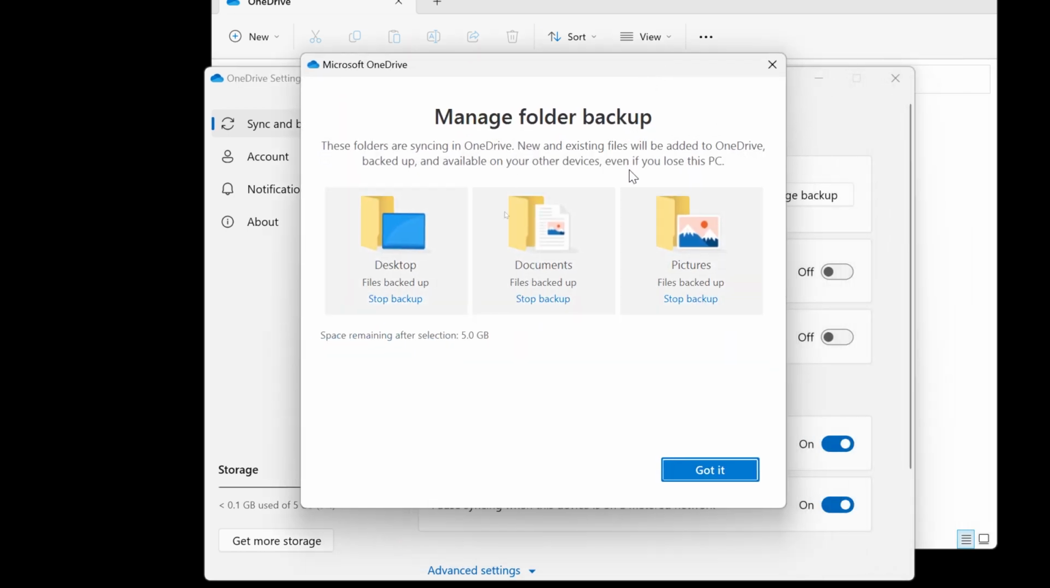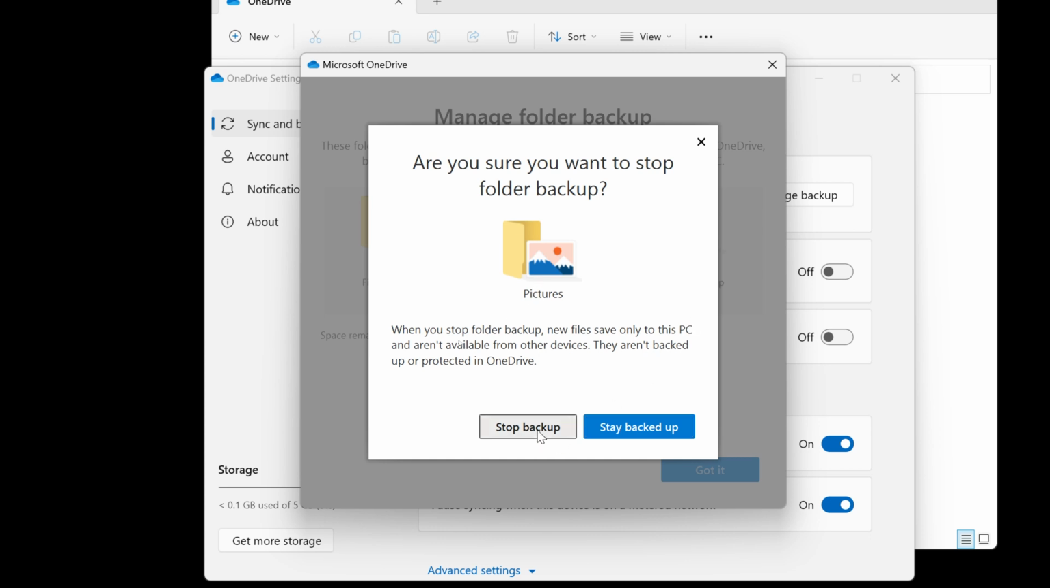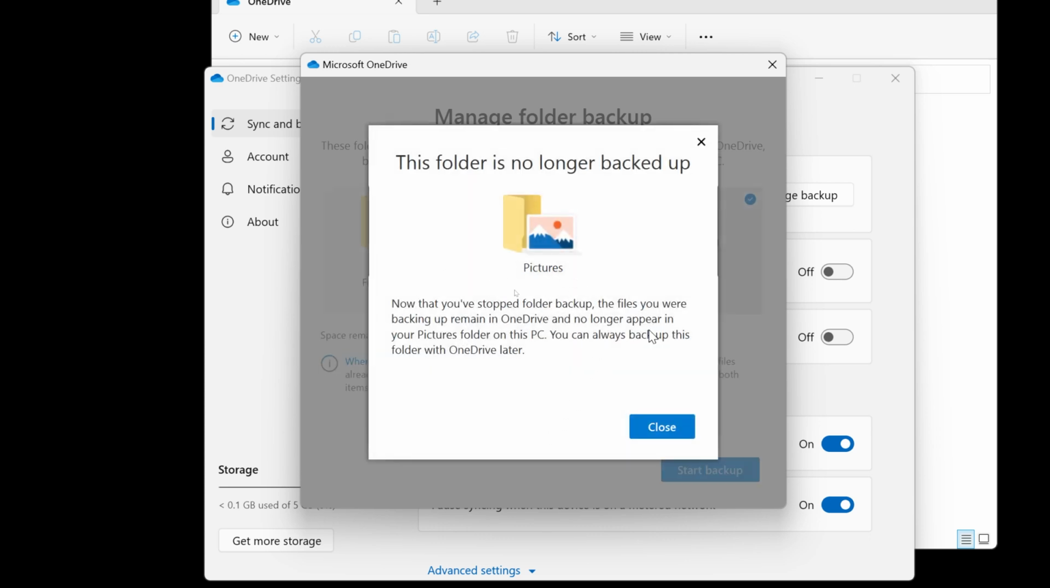And here is where it's holding on to the pictures folder. It's holding on to the desktop, the documents, the pictures. So if you wanna uncheck the documents, you can do that as well. But let's just start with the pictures folder. I'm gonna click stop backup. We're gonna go ahead and do this, and this is fine. It says the files are backing up.